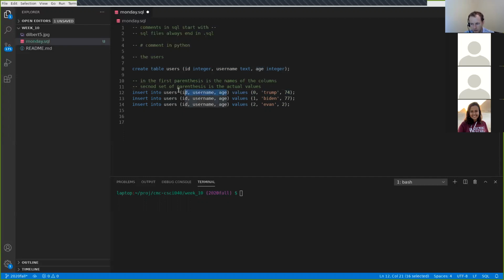It's important that these values are in the same order that the column names are in. The reason why you have to specify these column names is because you can actually put these in a different order and it'll still work. Okay, so I'm going to save this, and now we're going to run this file. We'll see how to run this file through Python again on Wednesday. But right now, just to make things a little bit simpler, I'm going to use the SQLite 3 program directly.